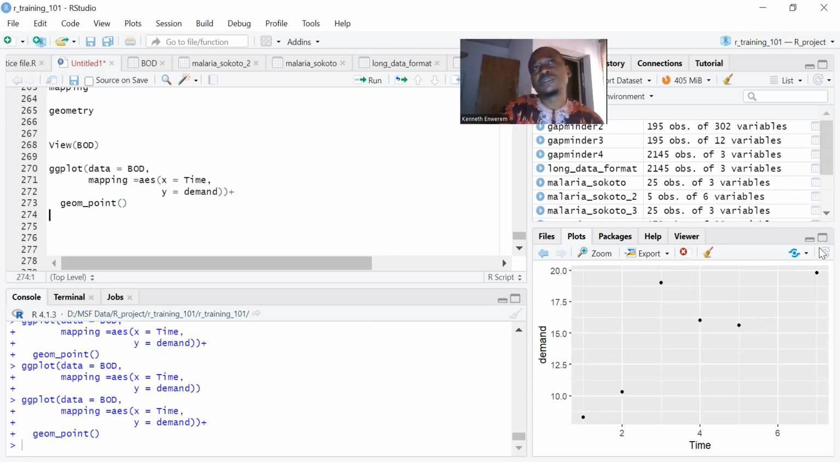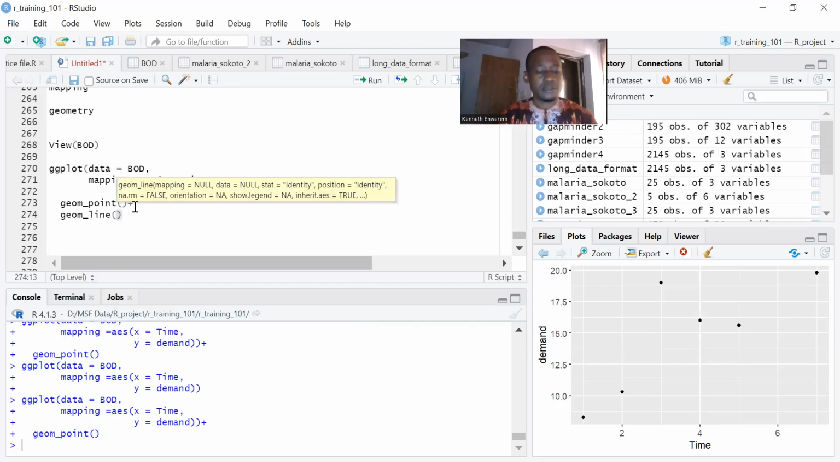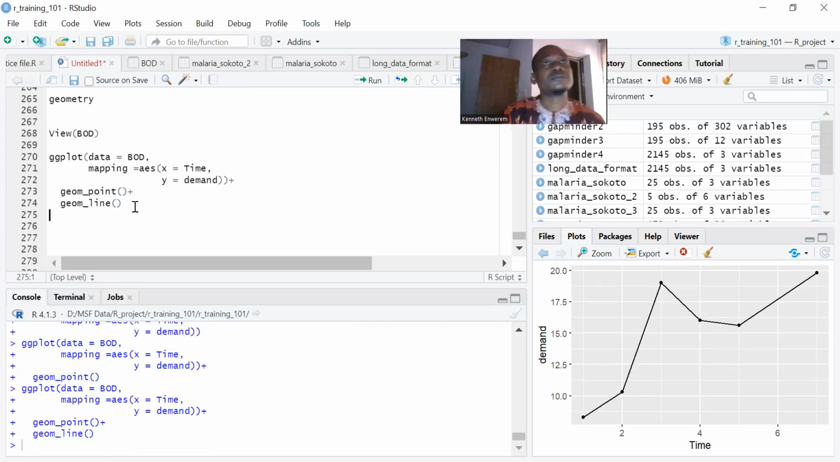But this doesn't look very aesthetic, so we want to improve it. We can say we want to add a line, let the line join these points. So put in our plus, just like in tidyverse where you put your pipe operator, here it is plus. And then you do geom_line, and then we run this. You can see it has added a line to the plot.